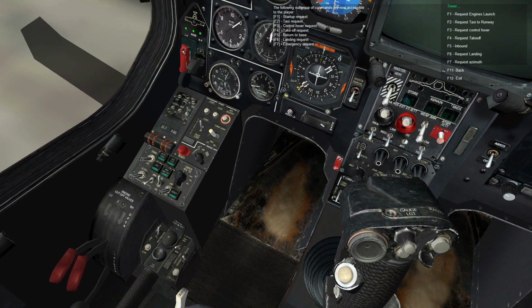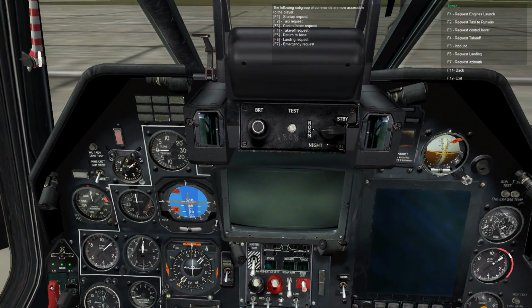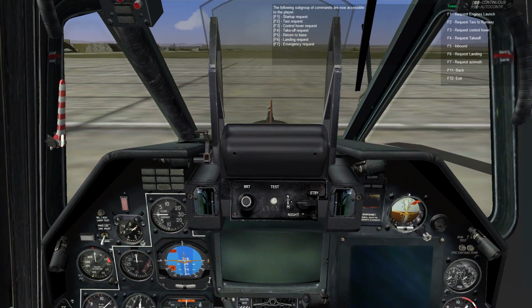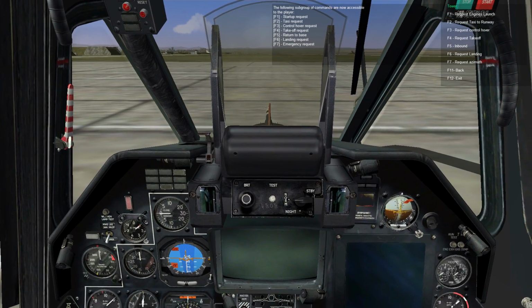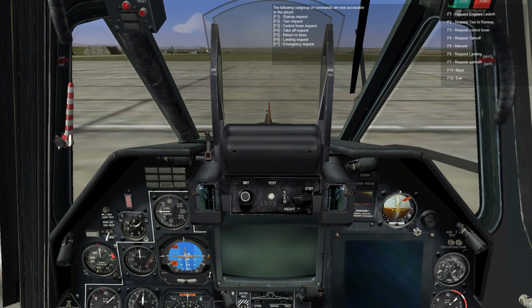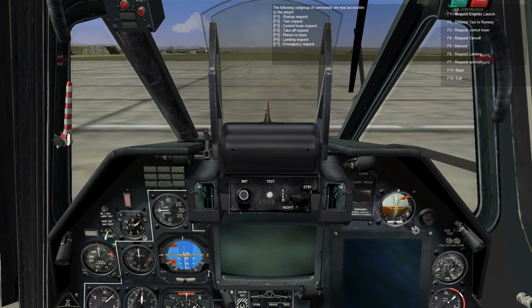The following subgroup commands are now accessible to the player: startup request, taxi request, control hover request, takeoff request, return to base, landing request, and emergency request.